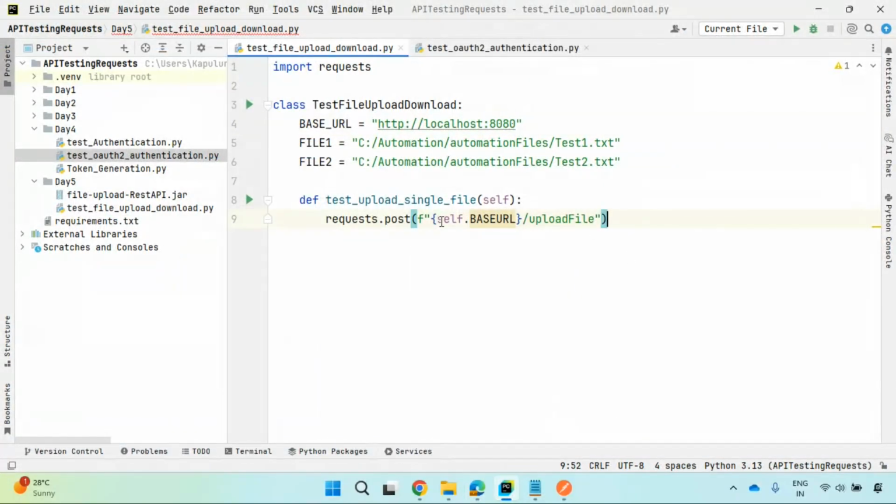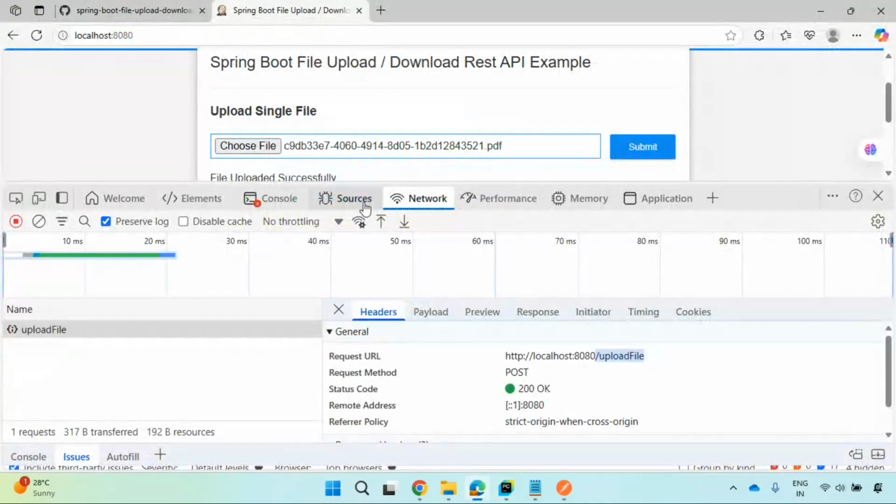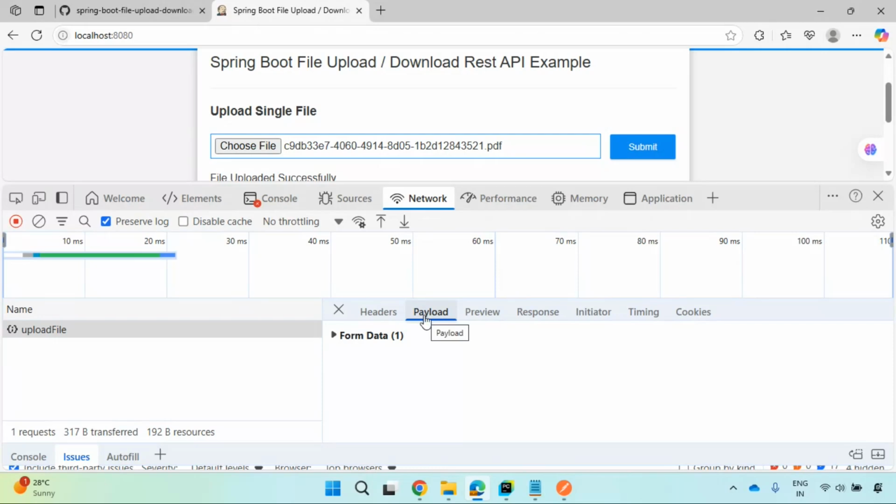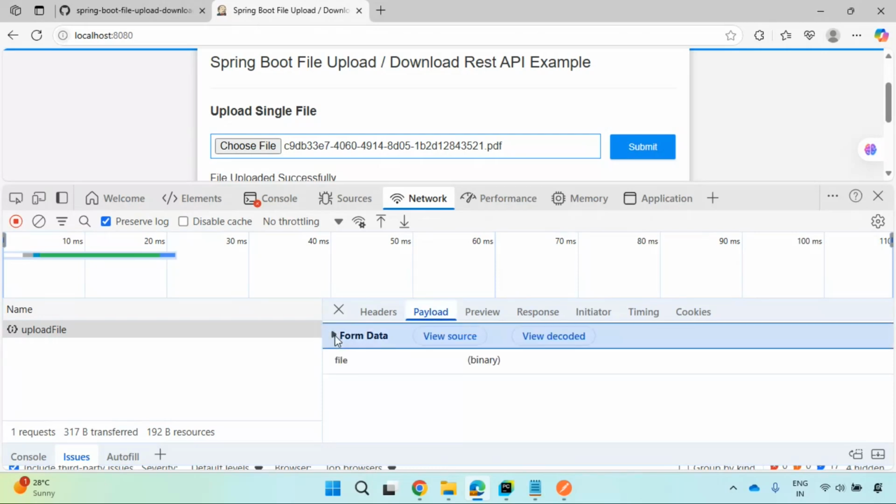Step by step we are learning. So this is the full request URL: base URL appended with this endpoint, slash upload file. Good. Now you need to send form data. Is it right? The payload here, which is the request payload, is saying that it is form data, right? There is one important piece of information here.